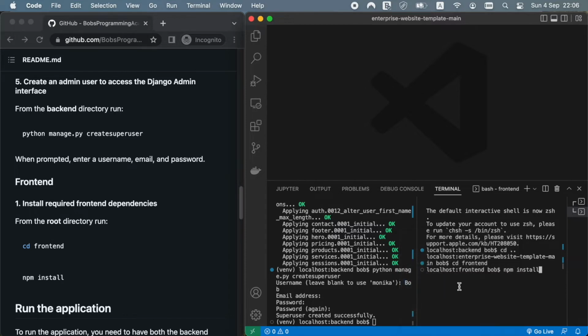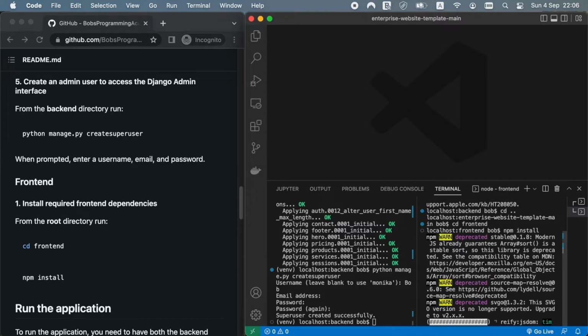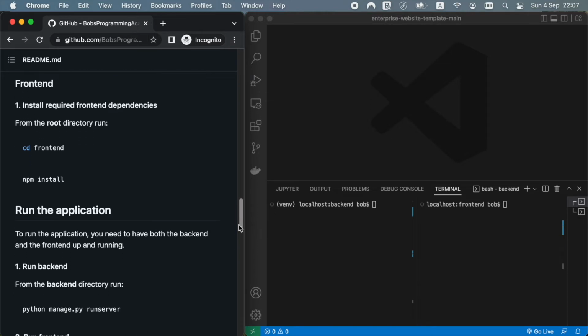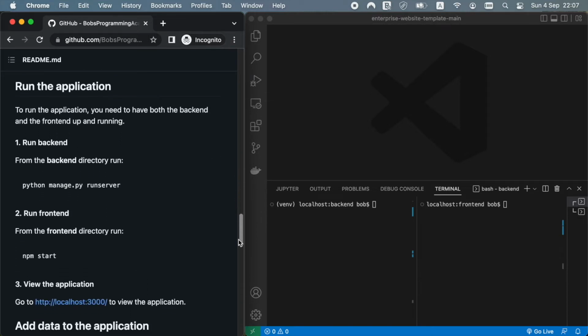npm is a standard package manager for Node.js. It manages downloads of the dependencies for your project. The npm install command will install all packages required for the frontend part of our portfolio website. Finally, we can run this project and see what it looks like. To run the application, you must have both the backend and the frontend part up and running.